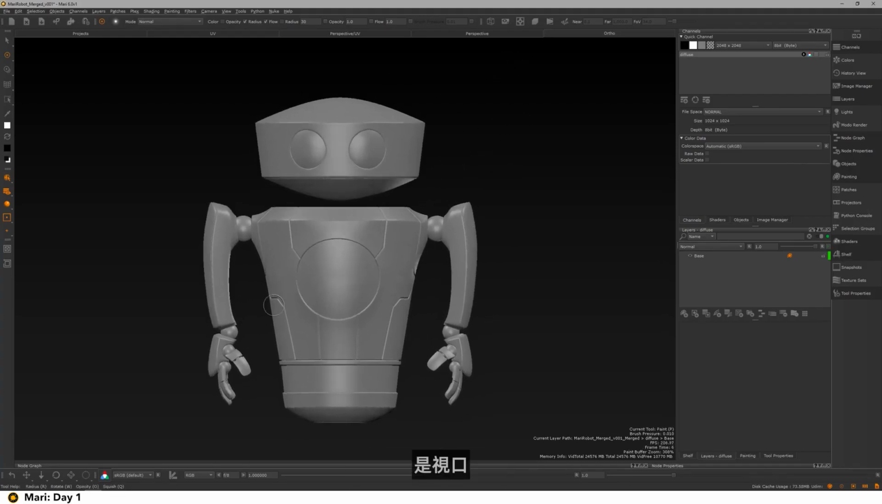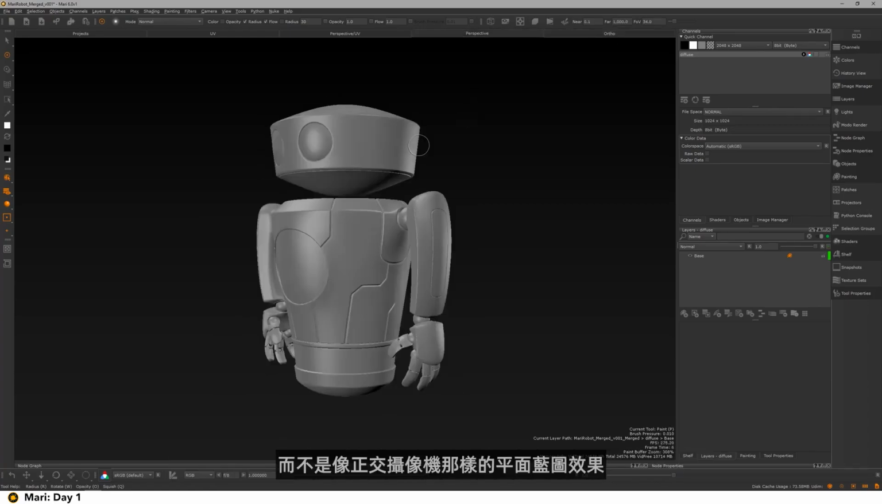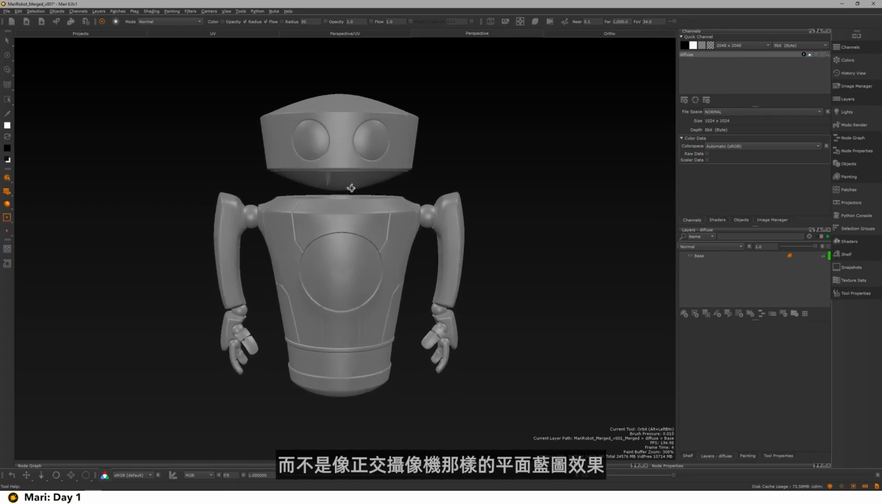So what are we looking at? This is our viewport here. We've got, for example, an orthographic camera. I can change to the perspective camera if I wanted actual perspective rather than it being sort of a flat blueprint like you get with an orthographic camera.